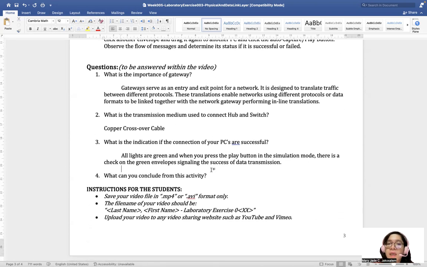So basically, if connection is successful, all lights are green, and when we are in simulation mode and click play, there is a check on the green envelope signaling the success of data transmission. Furthermore, no X can be found, because if there is an X, it means it's not successful. As what you saw in our video, when we started the simulation, if there is an X, it's not successful.